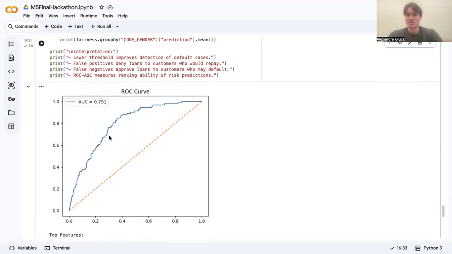This ROC curve also helps us evaluate the model. The curve is clearly above the diagonal line, which represents random guessing. The area under the curve, or AUC, is approximately 0.79, which indicates that the model has reasonably good ability to distinguish between borrowers who will repay and borrowers who may default.